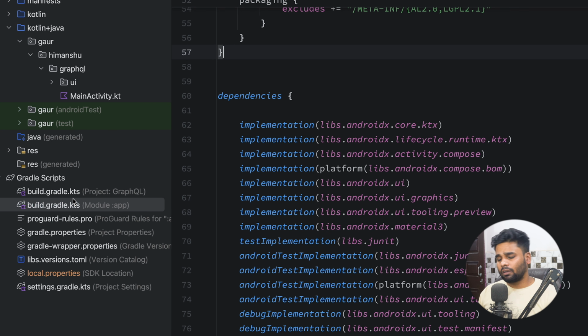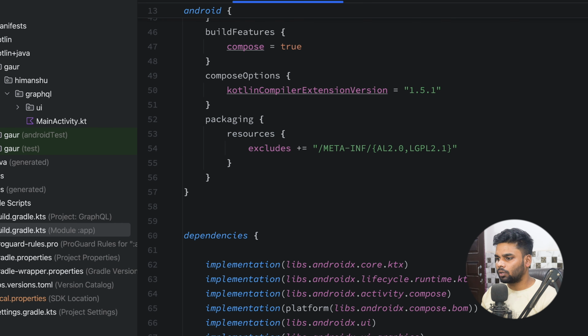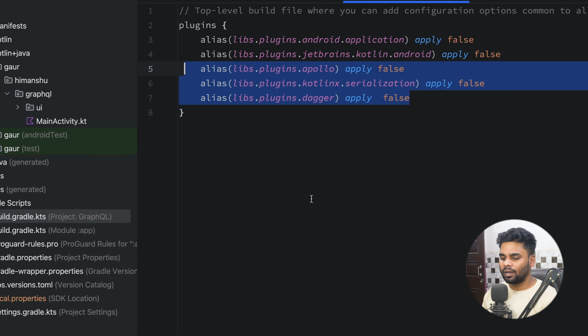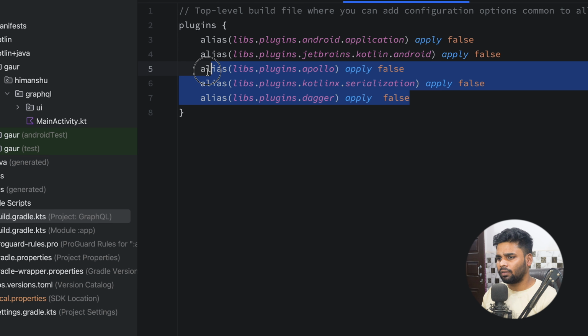Open up your Gradle file, module app level. At the bottom we have dependencies, and on the top we have plugins. You can see over here, the root level Gradle file contains plugins for Apollo, Kotlin serialization, and we have the Dagger plugin. So let's begin with our project.